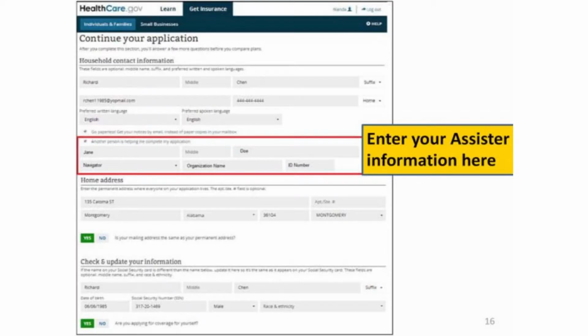Next, the Marketplace collects information like mailing and email addresses and lets you decide how you want to be contacted. In this section, the Marketplace also collects information about any assister that may be helping you with the application.